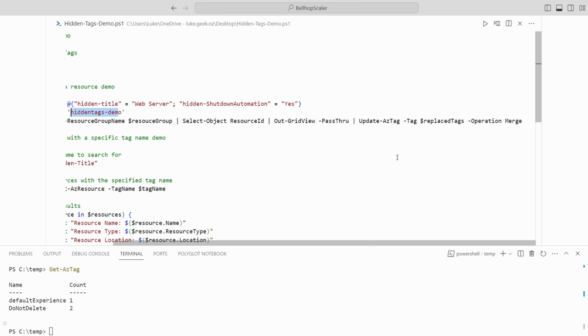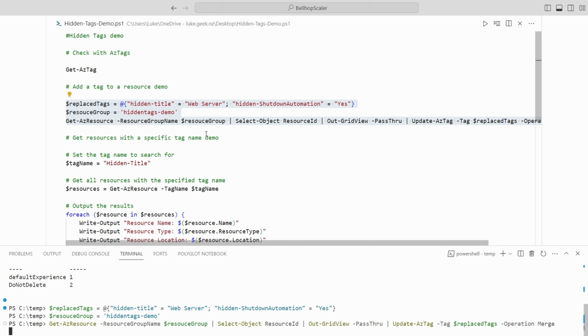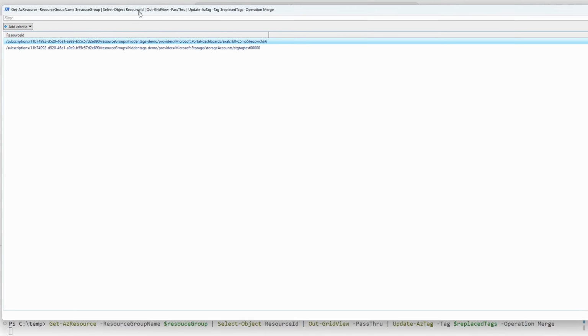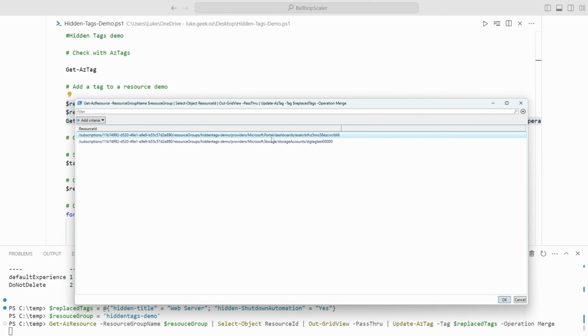If these don't exist, which in this case the shutdown automation won't, but the hidden title will be replaced, they'll just be merged. So let's run this. Now that window has probably gone somewhere else. Here it is. So Out-GridView has opened up a list of the resources that are currently in my hidden tags demo resource group.